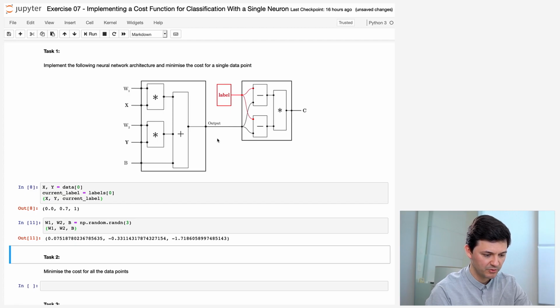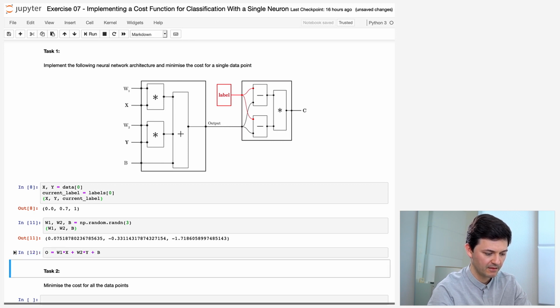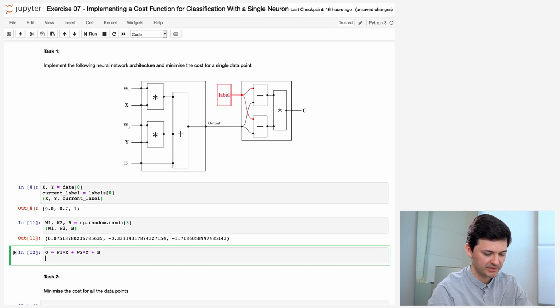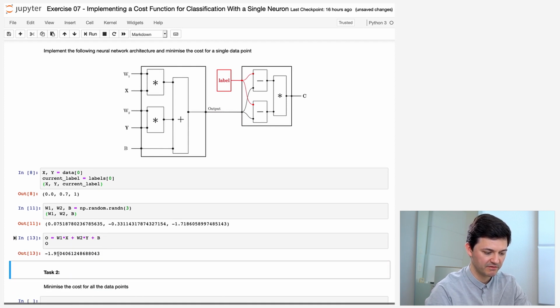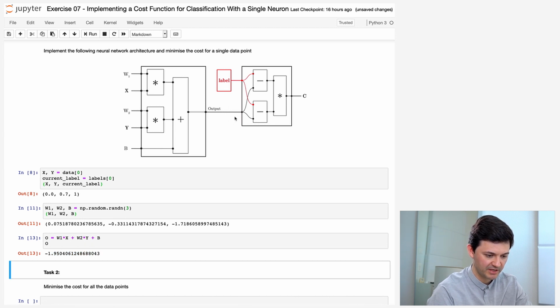The next thing I need to do is compute the output of this function. So what would the output be? I will call it O, and O is equal to w1 times x plus w2 times y plus b. If I say O here, this will give us the value of the output. Now that I have the output, I need to compute the cost for this data point in order to finish the forward pass.